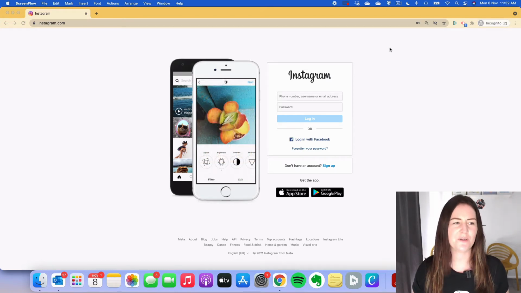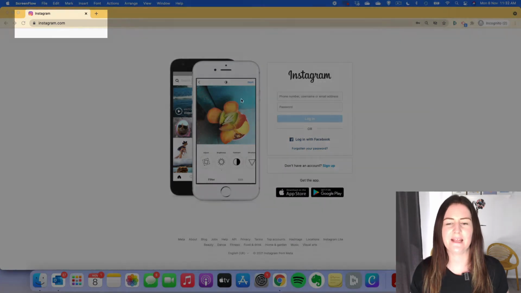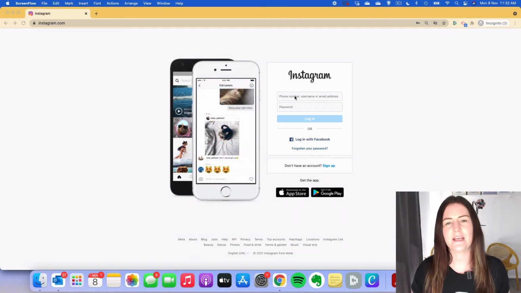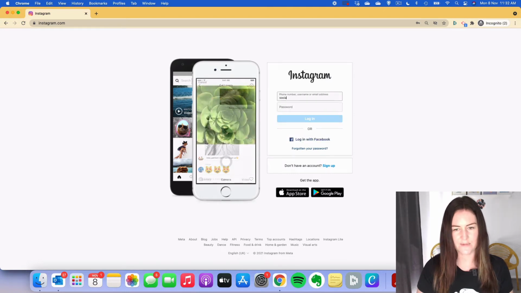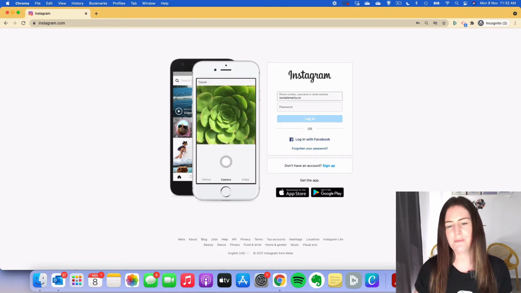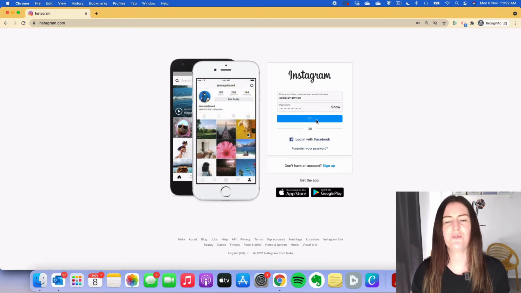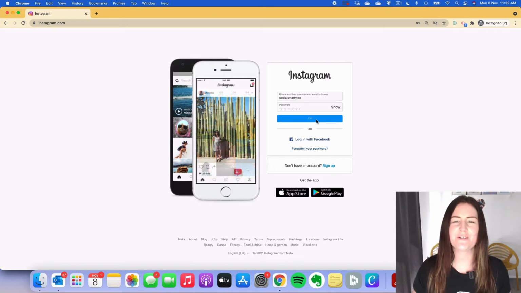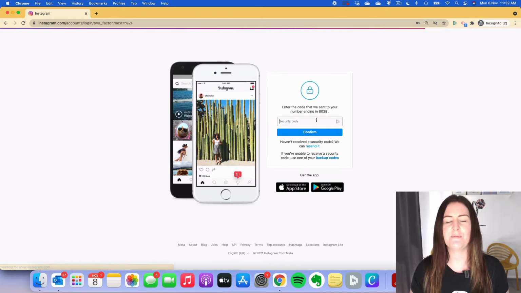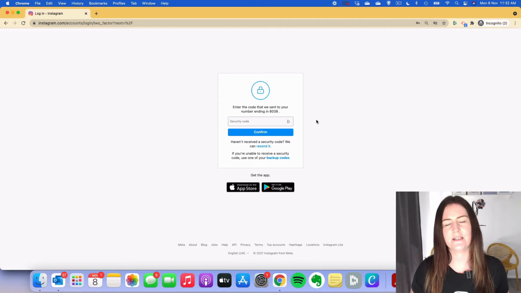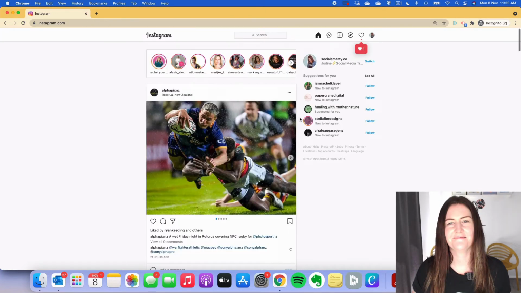So to do this, I want you to head to Instagram.com and then I want you to sign in. The easiest way I find to do this is to use your username. So I am socialsmarty.co, pop in your password and then hit login. Now you should have your two-factor authentication switched on. So at this point, you should either use an authenticator app or receive a text message with a code in it. So I'm just going to grab that code and pop it in now.